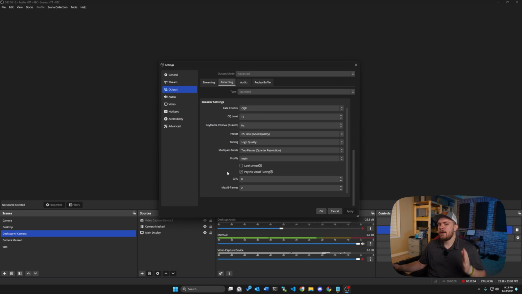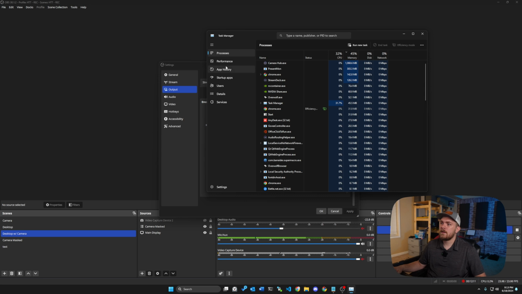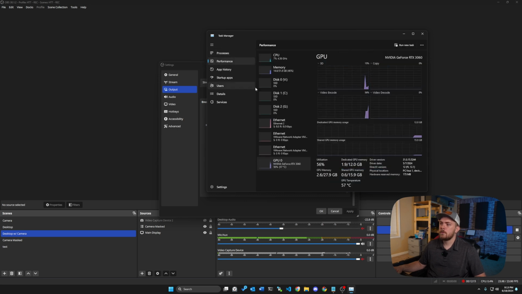GPU: if you have multiple GPUs in your system, you will set this relative to those GPUs. And actually, let me open Task Manager back up and go to performance, and you can see right here the way computers work. Zero is technically one, one is technically two, two is technically three. We start at zero whenever we're counting with computers.